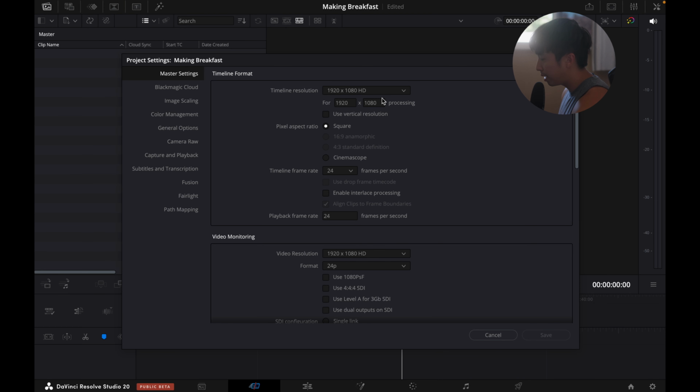And so in the master settings, this is important because you want to set your frame rate for your timeline. And so I know I shot my footage in 23 frames per second. So for my timeline, I'm going to choose 23.976. That's the standard when it comes to cinema as well as broadcast.